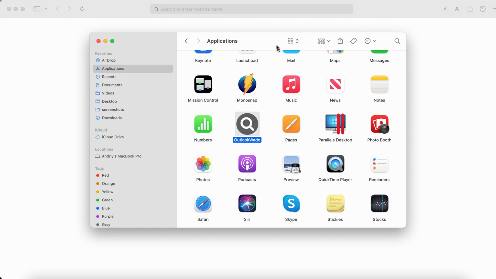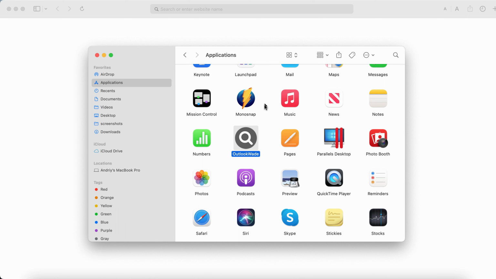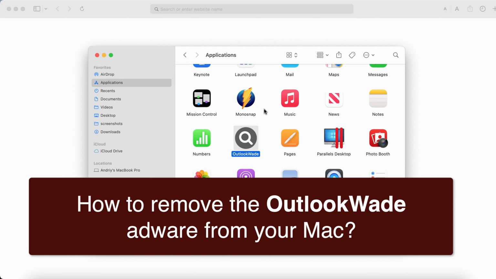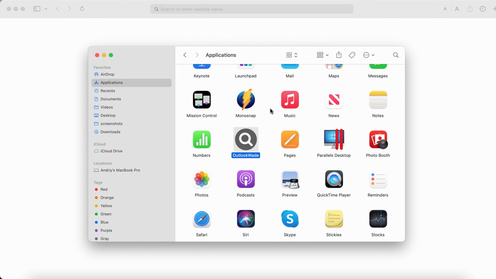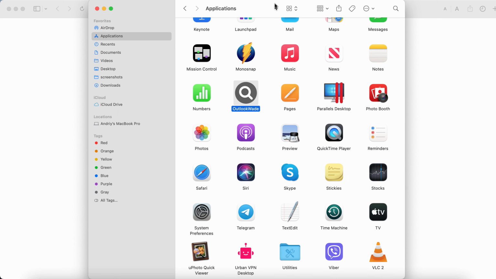My video guide will provide you with detailed instructions that will help you to effectively remove the adware called OutlookWade. OutlookWade is a special extension, a special adware type application that specifically attacks Mac computers.